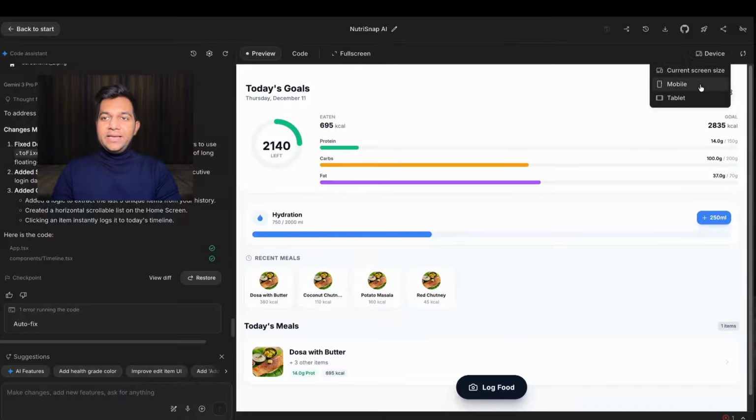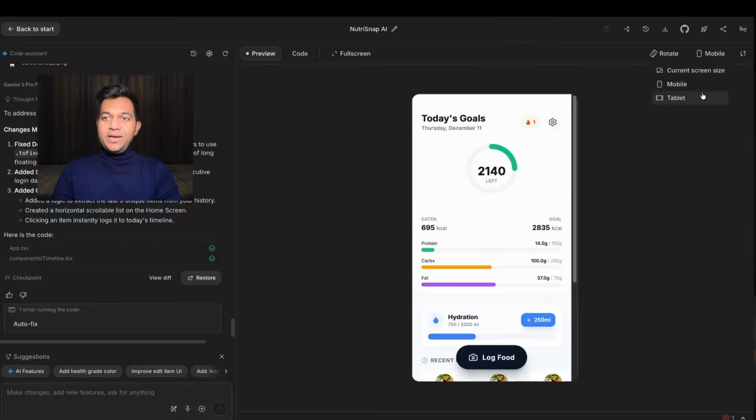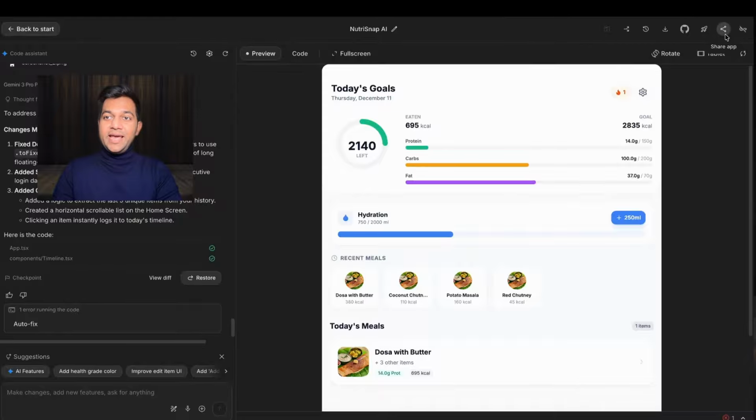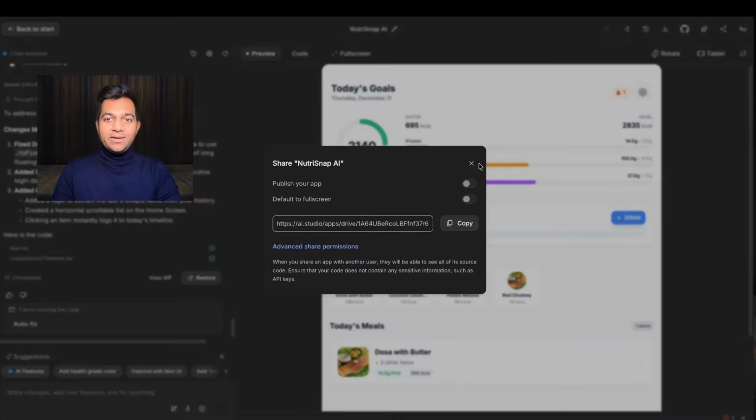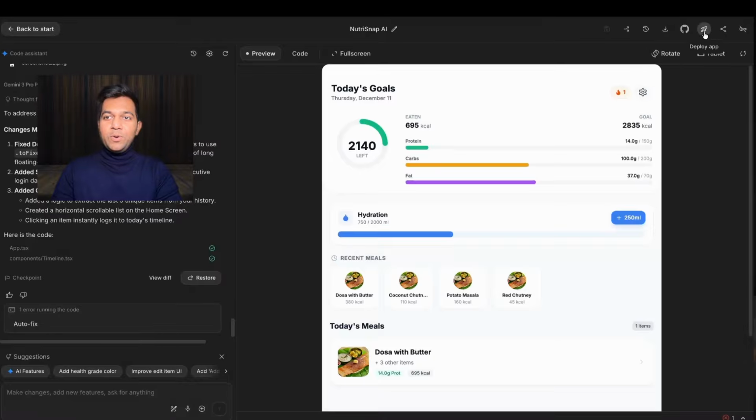Now the app is ready, so you can change it, you can play around with this, you can share the app. Now you have a link, you can deploy the app, and that's it. We just cloned a viral AI calorie tracking app. We added smart logic, gamification, hydration tracking inside Google AI Studio. No coding skills, no expensive developers, no complicated setup, just smart prompting.